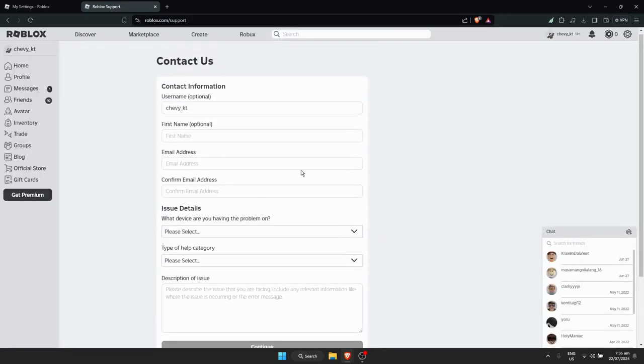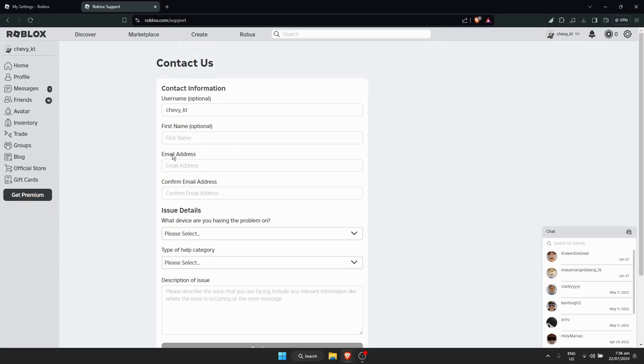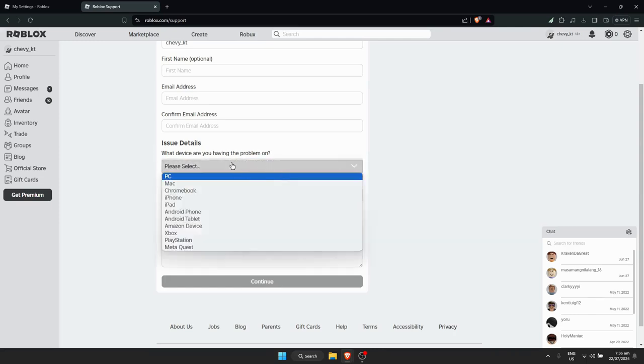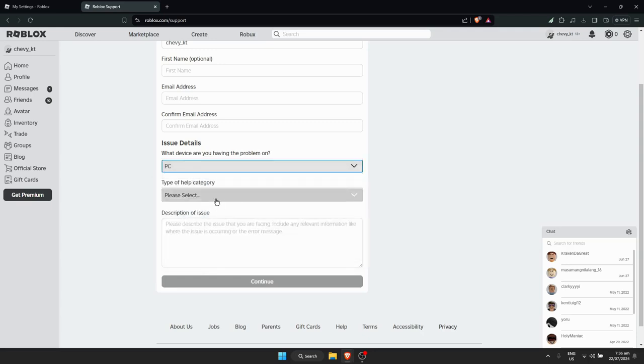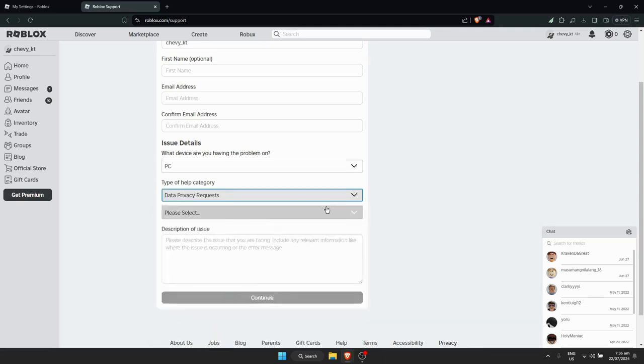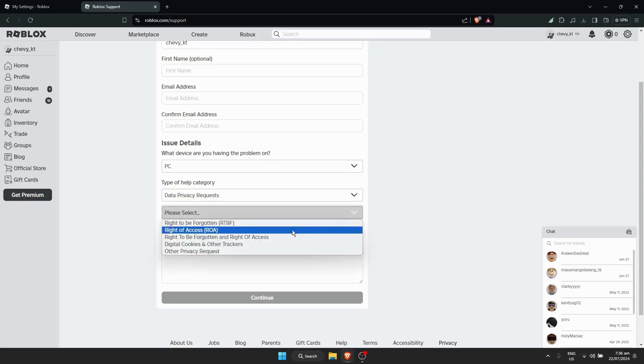Then once you're here, you'll need to fill up all of these options, but the most important thing to do is here on the issue details, where you will need to click on this please select and click on the device that you're currently using to use Roblox. So I'm currently using PC. Then for type of help category, just click on that and click on data privacy request. Then this other bar will pop up, just click on that also.